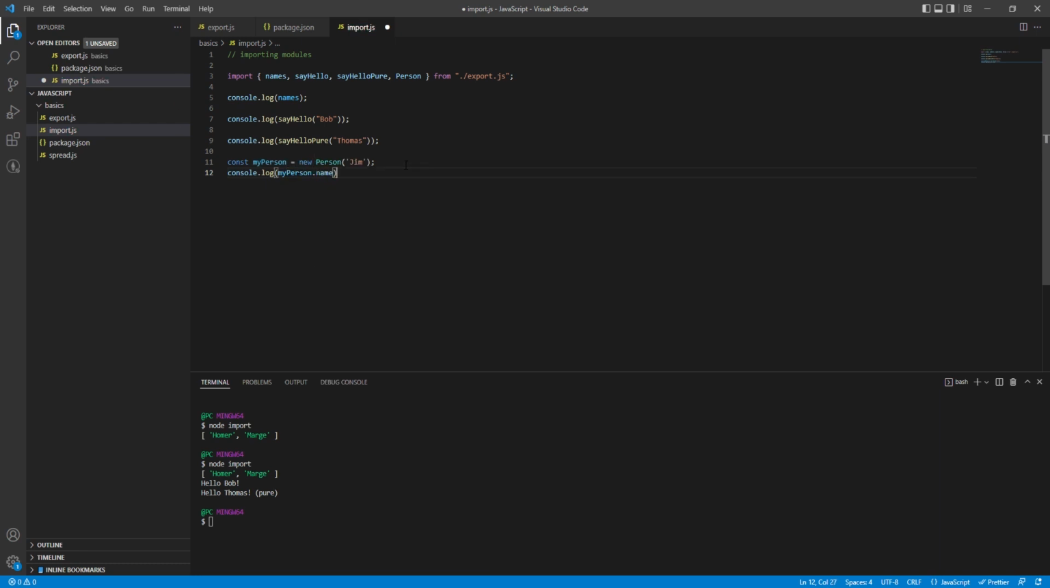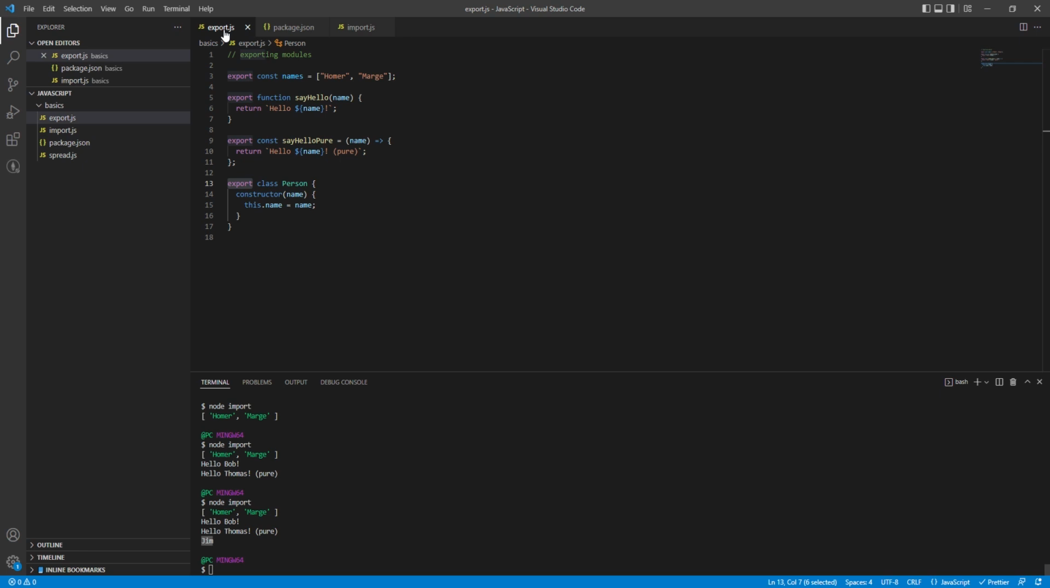Person.name. Okay, so now what we should expect to see is Jim printed out below along with the other items. So as you can see, Jim, perfect. Okay, so those are all the examples of the named exports individually, as you can see all the way down.